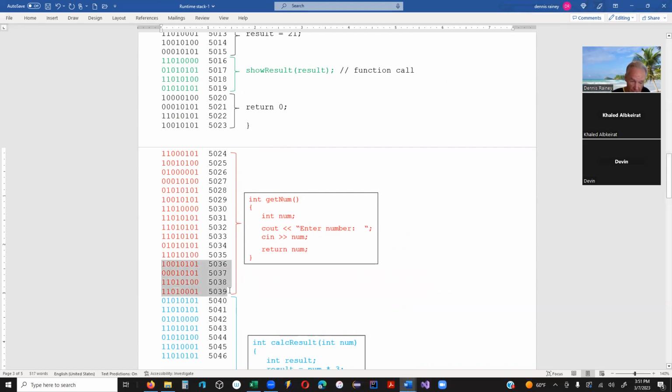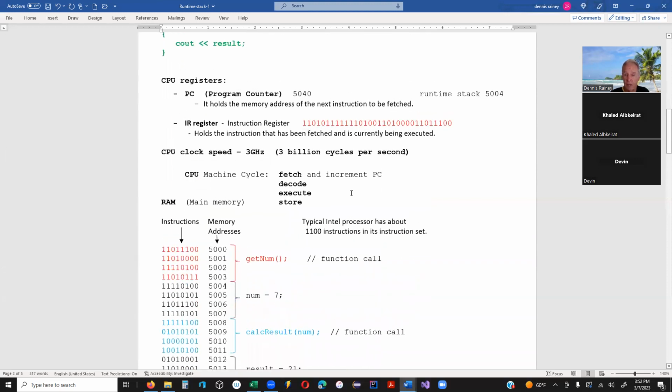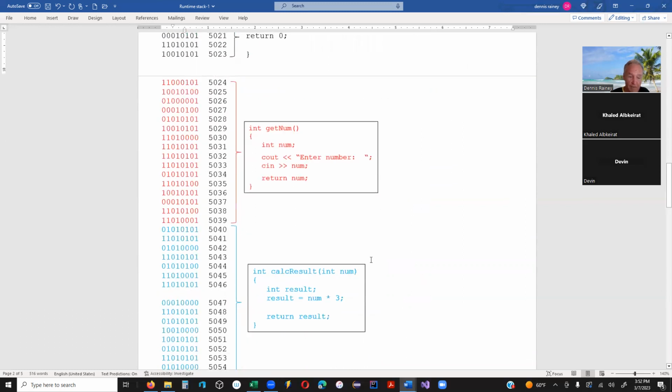But when it decodes this instruction, it's the final curly brace or the return num. It's the end of the function. Go back to main. So it's not going to do 5040. It tells it where to go. And where does it go? Well, when it's the end of the function, the value that's been placed on the runtime stack is automatically, simultaneously, hardware, it copies it just electronically right into the PC. Okay, and then it's popped off the stack. It's gone forever.